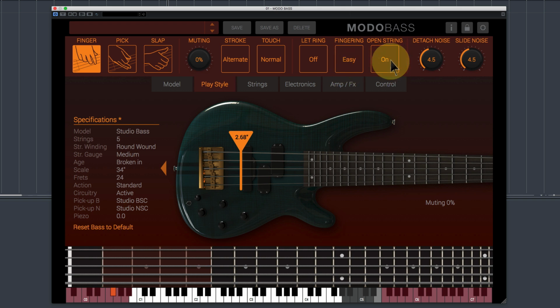Open strings you can either turn on or off, and it'll either will or won't play an open string. Obviously open strings you can't do vibrato on them, and you can't do a roll into it or a bend on it. So if you don't want to have open strings, you can turn that off.